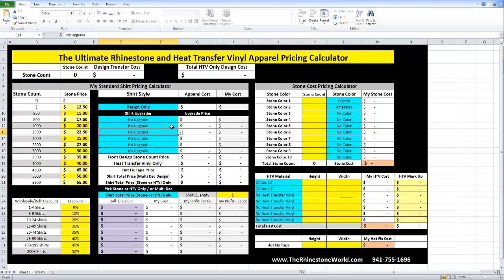But those of you that have already purchased the calculator, and it has to be the newest one, this Ultimate Rhinestone Apparel Pricing Calculator that we released on November 11th, 2013, just go to your account on the rhinestoneworld.com and go to that actual purchase, and this newer calculator with the heat transfer vinyl is going to be in there for you to just download. So you don't have to repurchase anything, just re-download it and it'll have this newest file in here.